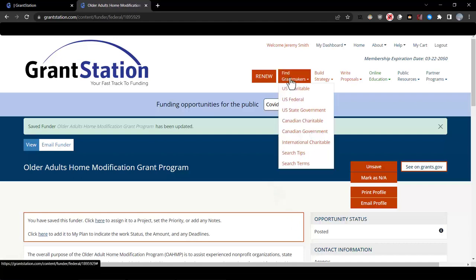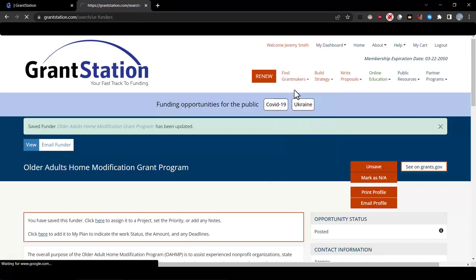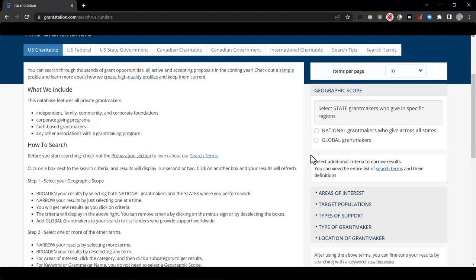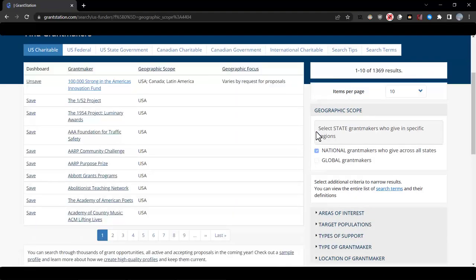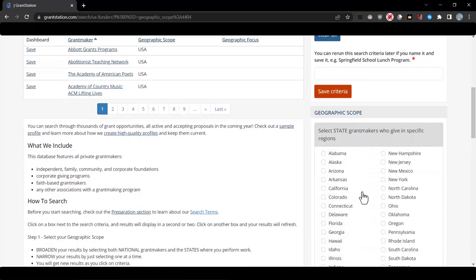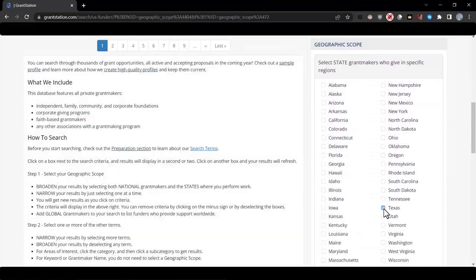And you can find that by clicking Find Grantmakers and clicking on U.S. Charitable. For this project, you may want to start your search by looking at both national funders and then those that give specifically within Texas. So we'll start by clicking on National. And we'll follow that up by clicking on Texas.